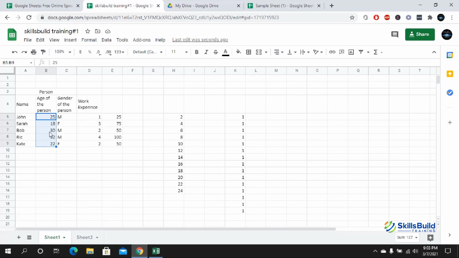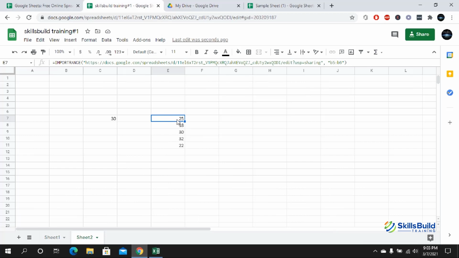we have 25 being the first one, 30 being the middle one, and 22 being the last one. So if we go to sheet 2, we have 25 being the first one, 30 being the middle one, and 22 being the last one. So that's how you import data from one sheet to another. These were the two ways.